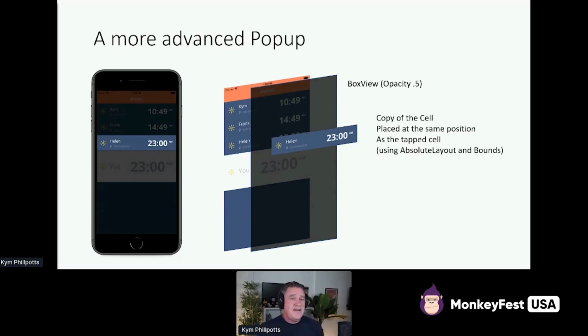And so for that, using like an absolute layout and a bounds is very useful, right? Because it allows us to say, get the selected cell, get the bounds of the cell, get my new cell, put it exactly where that one was. Okay, and we can achieve effects like this very, very simply.